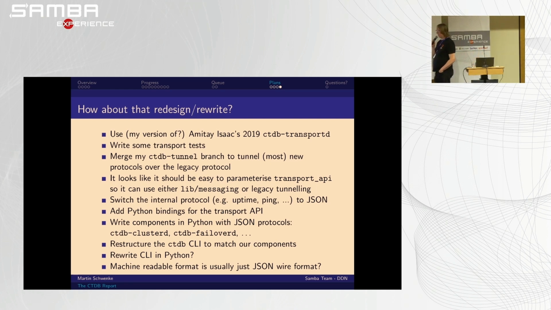So for several years, Amitay and I stood up here in front of some of you people saying that we were going to rewrite CTDB, and we were going to do such a great job of it, and it was going to be accessible to new developers, and it was going to run wonderfully. The code was going to be much more maintainable. So none of that has happened. There's been no time. So what can we do to try and make that happen?